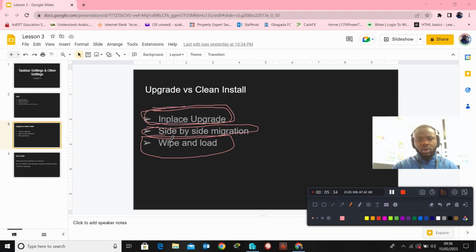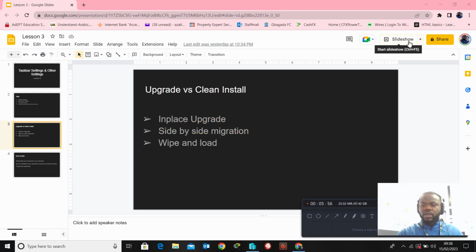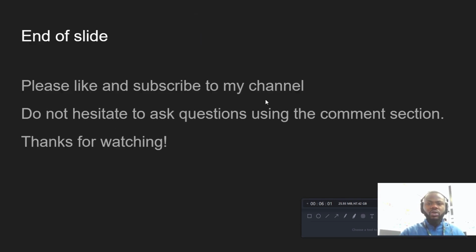We have done a wipe and load installation, remember, when I installed Windows, but today I'll try and see if we can make an in place upgrade. And lastly, after explaining all these things, I've explained wipe and load and all that. So there's not much for me to say again about the slides. We need to jump into the environment, the virtual environment, where we are going to be doing everything I've mentioned.